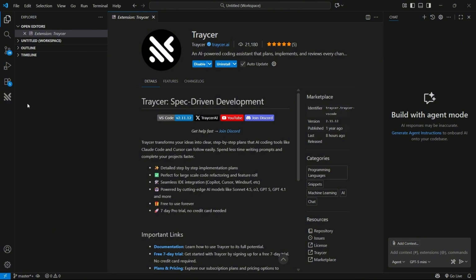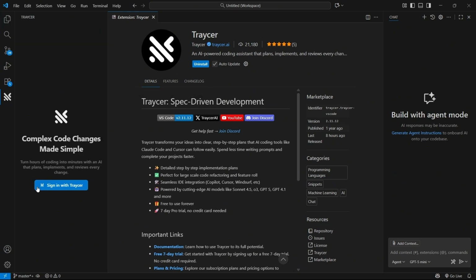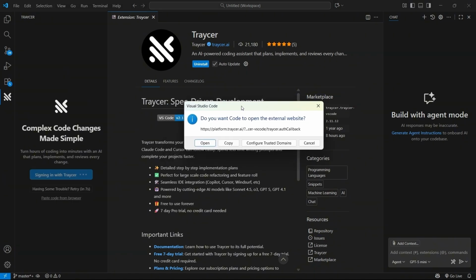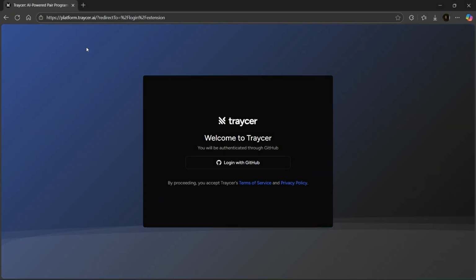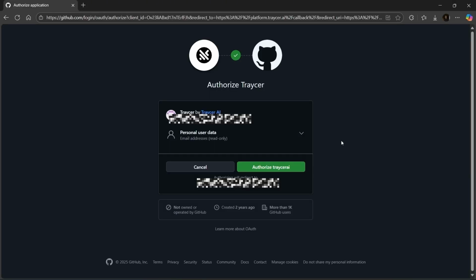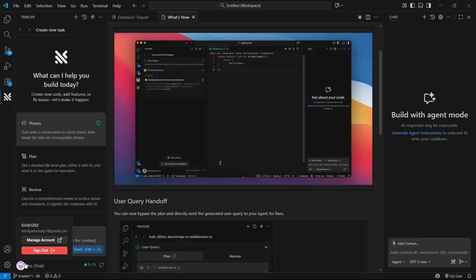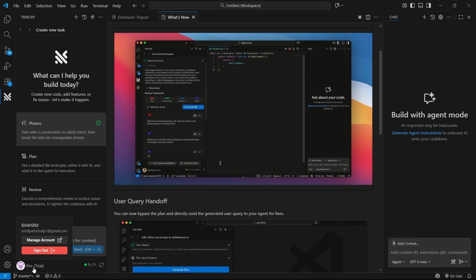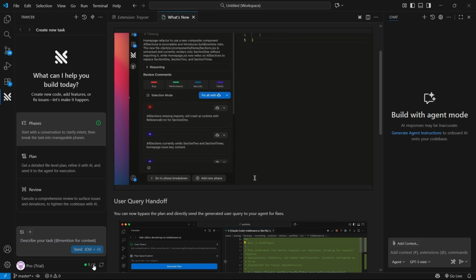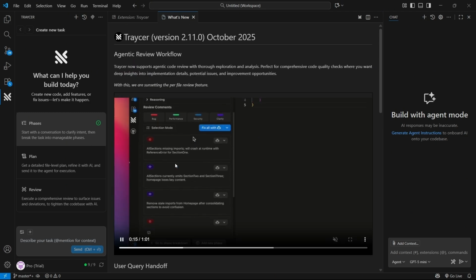Before using Traycer, you will need to sign in. So you are going to click on the Traycer icon, then select Login. A browser window will open asking you to sign in with GitHub. You are going to authorize Traycer to access your GitHub account. You are going to click Allow and then open Visual Studio Code again. After logging in, you will see your Traycer profile on the sidebar. If you are on the free trial, it will show the Pro trial at the top.